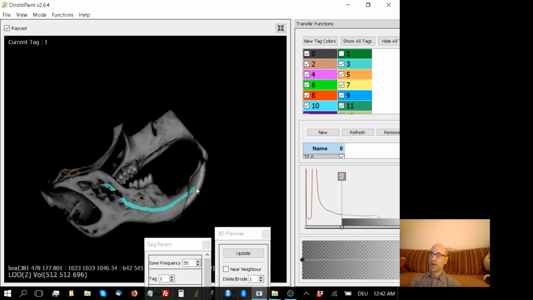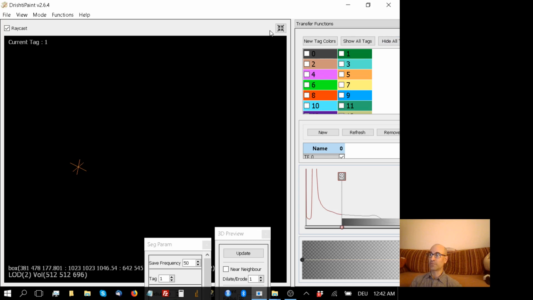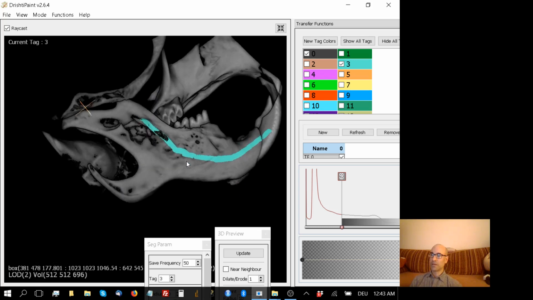Okay, so now I've already unclicked my tag one, right? There it is. You'll see that green disappear when I unclick it. To be extra sure, what we can do is hide all tags, and then you click here and everything disappears. And the source of all these pixels is tag zero by default. And then for the lower jaw, I want to use tag 3, so I click on that. So those are the only two sources of pixels now. And I click anywhere in the 3D preview box, and here you have it.